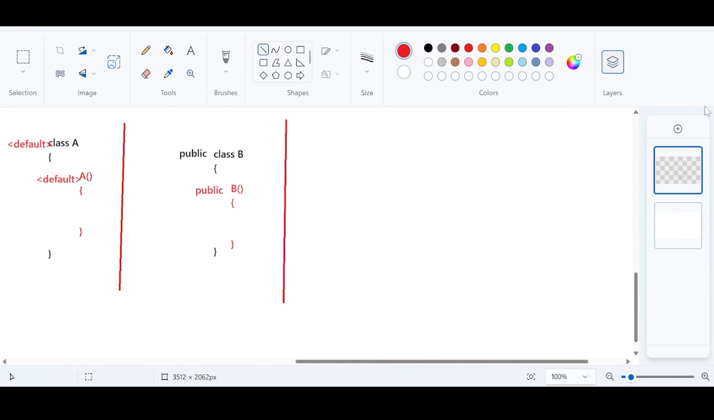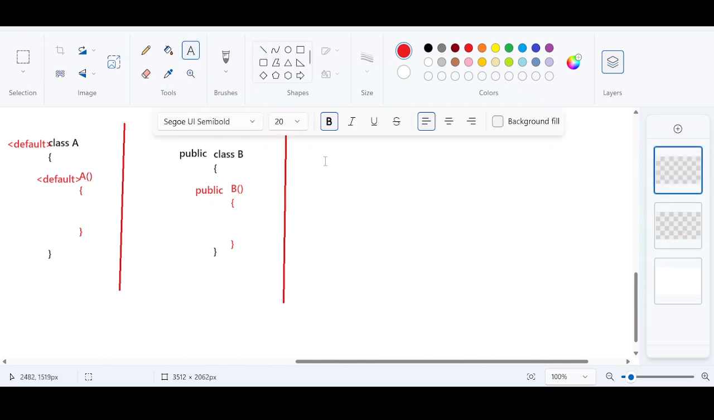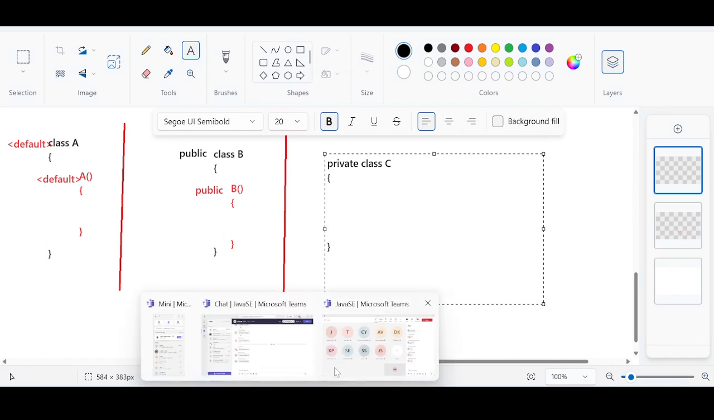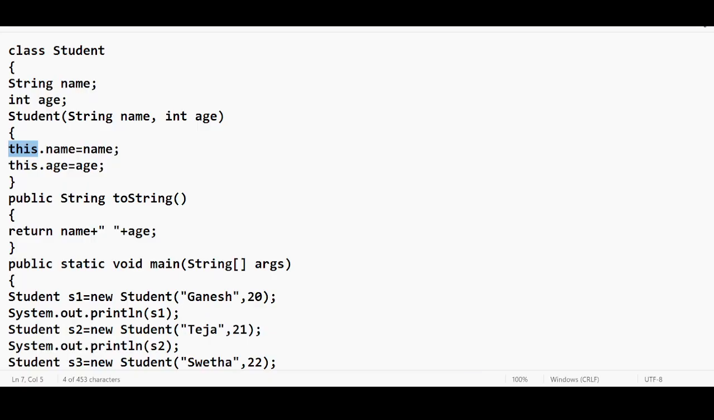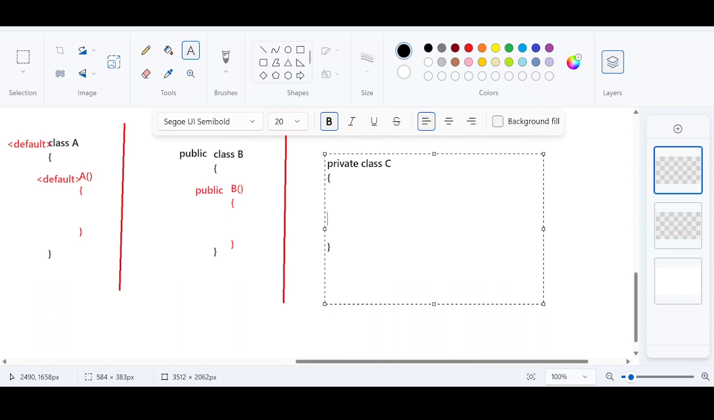Third case study. Let me take a private class C. Now you tell me what kind of constructor is going to be placed by the compiler. Answer me very quickly. This is the programmer's code. The programmer has forgotten to place the constructor. On compilation, the compiler will come into the picture.